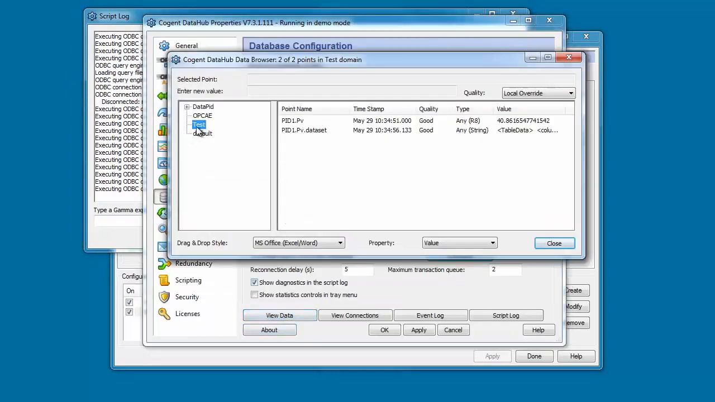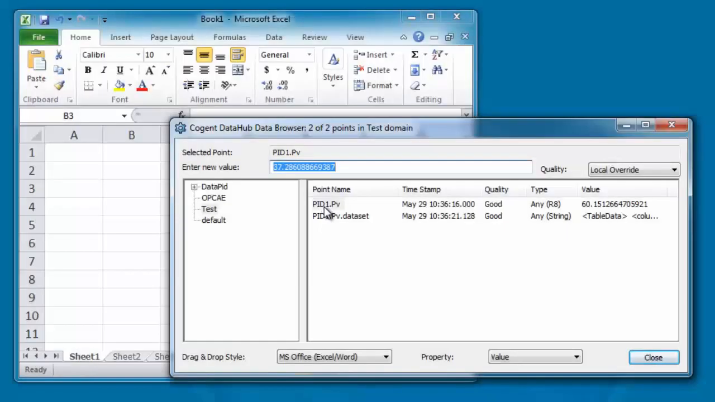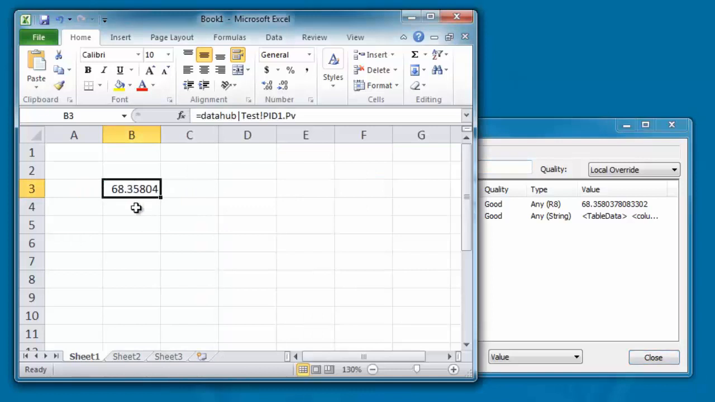And let's just take a look at that. Here's our test domain. So our single point's being updated, and here is our data set, which represents 10 rows of data formatted in XML format. Once we have the data within the DataHub, we can do lots of interesting things with it. We can drag and drop the data out of the DataHub into Excel and have the data update in Excel. We can use this in reports and analysis.